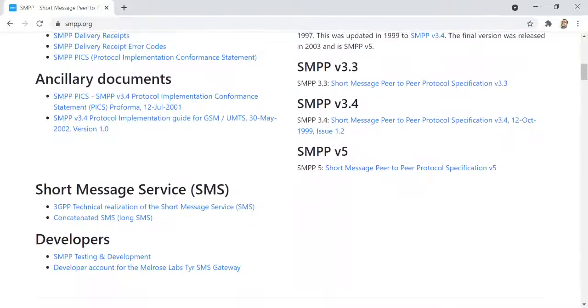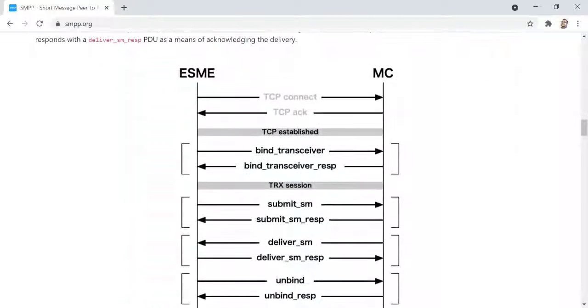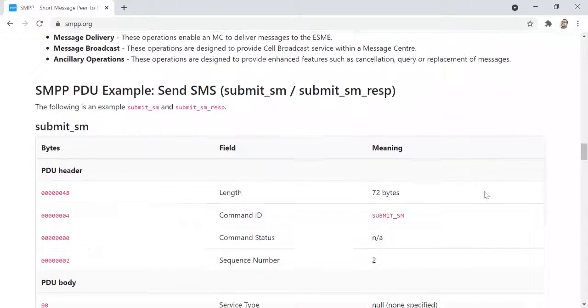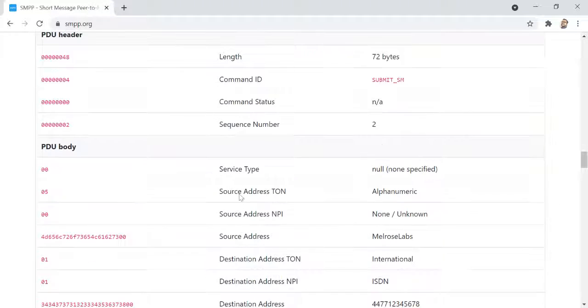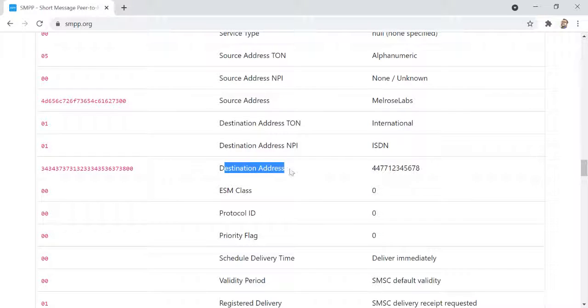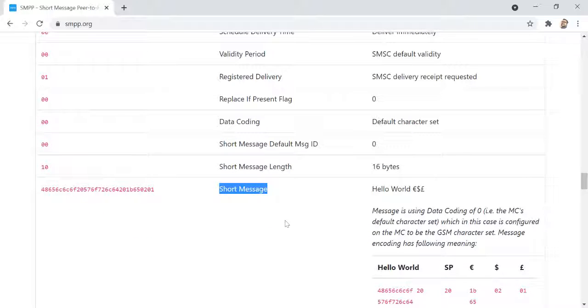Now, what is relevant or important in the specific discussion that I was having is various header fields, and not really header fields, the body fields. Now, if we look at an example of a submit SM message, we will see we have a PDU header and a PDU body. If we go to the PDU body, we see three important fields: source address, destination address, and the short message.